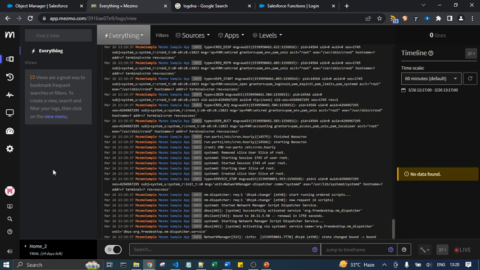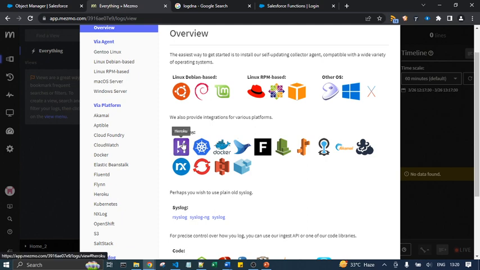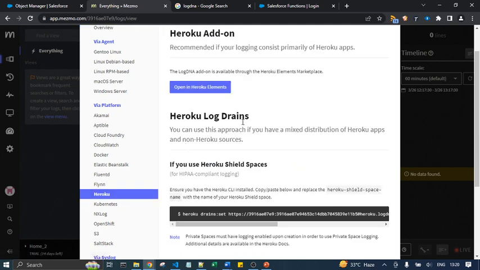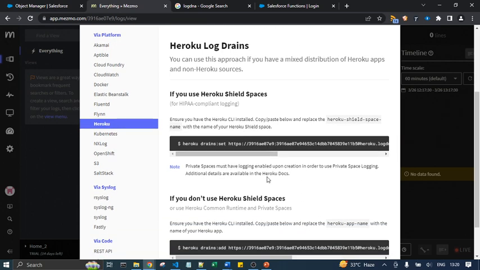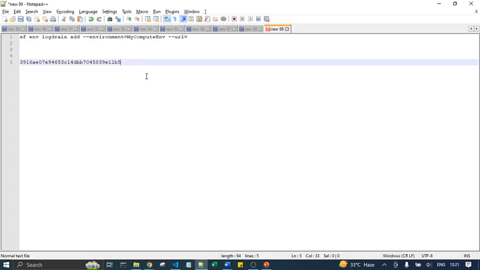Now how will you set up? You can see here one option called add log sources. Click on that, and you will get so many tools by which you can set up the log source. For Salesforce we will use Heroku. Click on that, and you will see the Heroku LogDNA commands. If you want to use Heroku Shield Spaces, you can use this one, and if you don't want to use Heroku Shield Spaces, you can use this one. So I will copy this syntax and put it here.